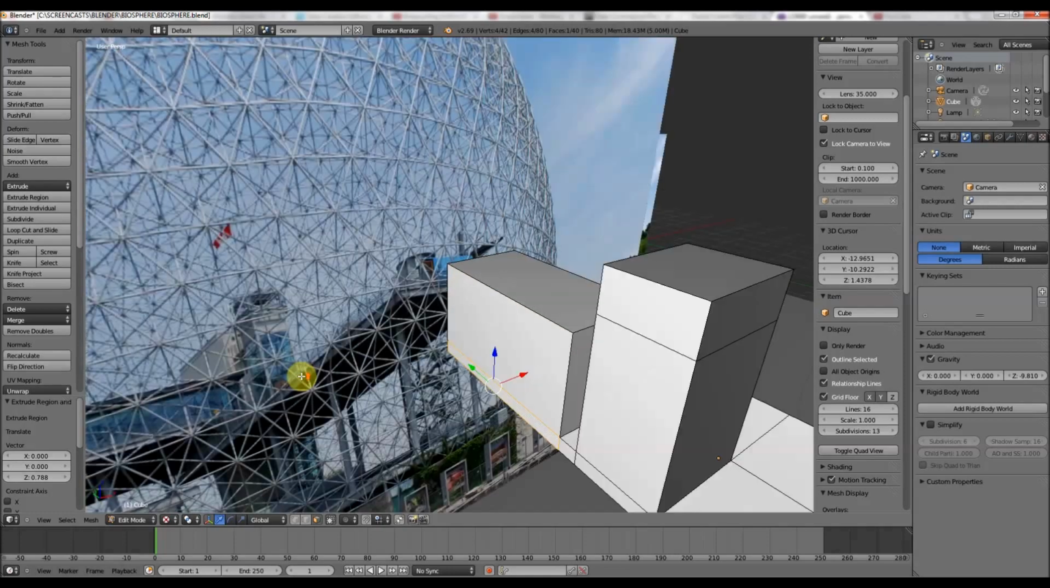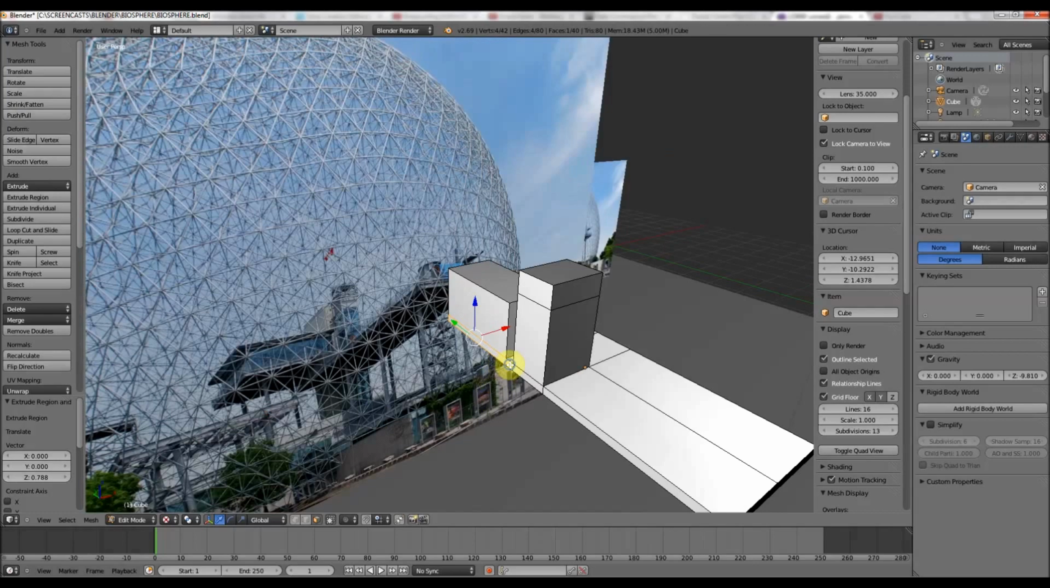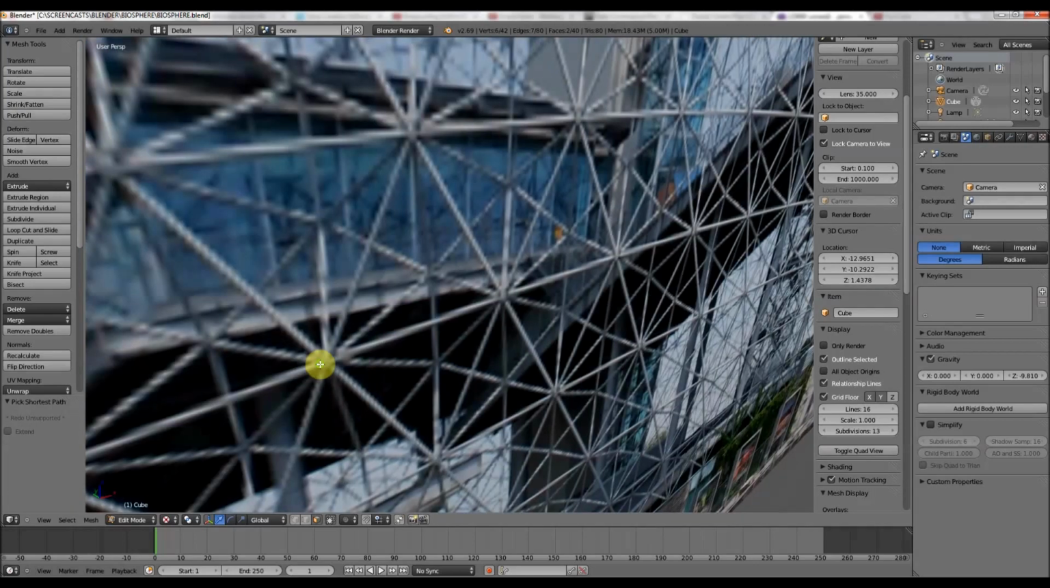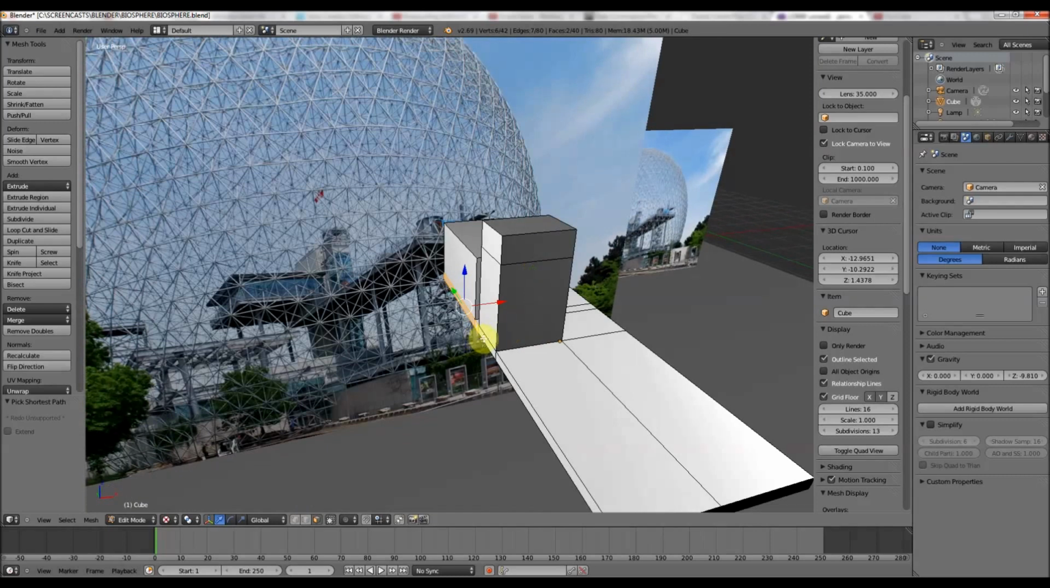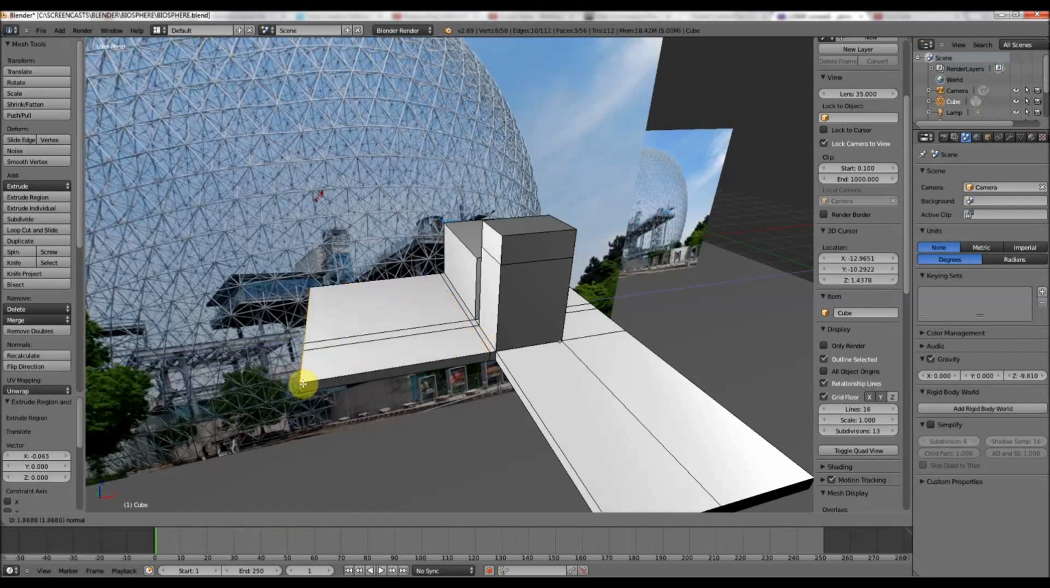Okay, and the tower comes out, I think it's about just behind that tower, but no, let's say it's the same level as this. So extrude it a bit there, and extrude it way out.